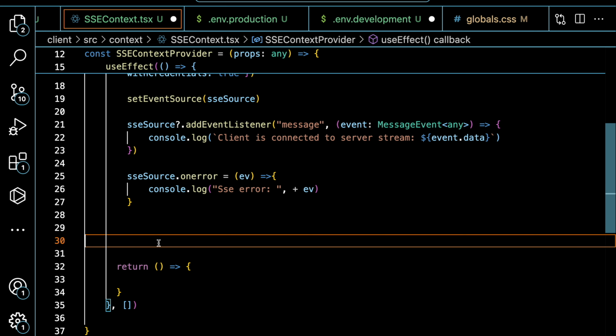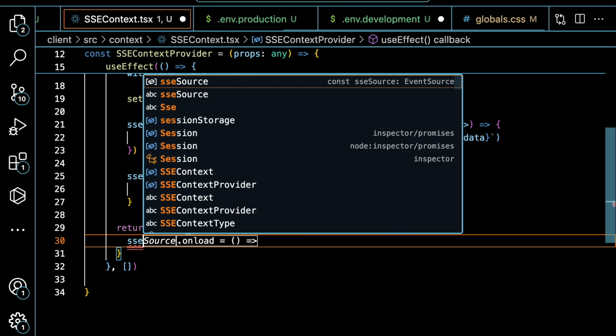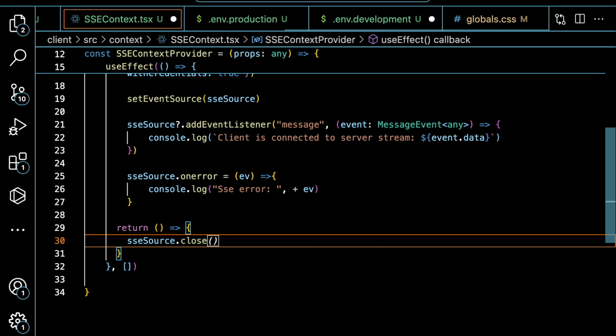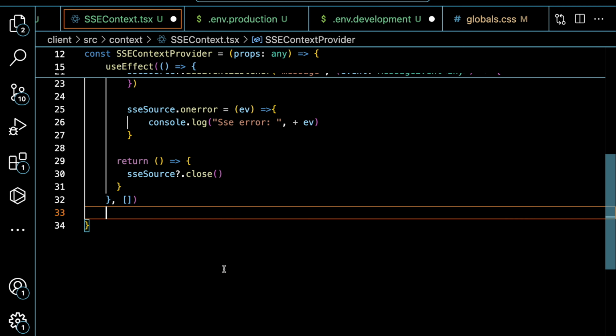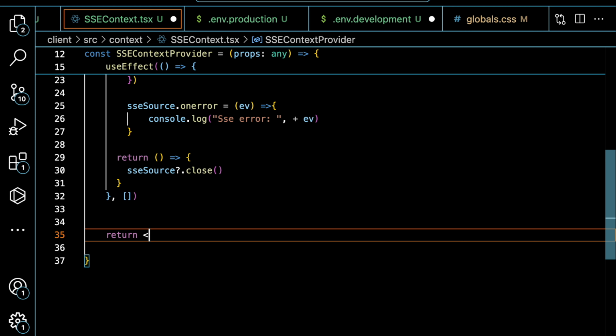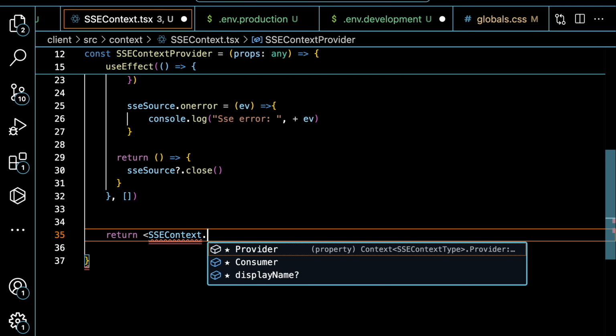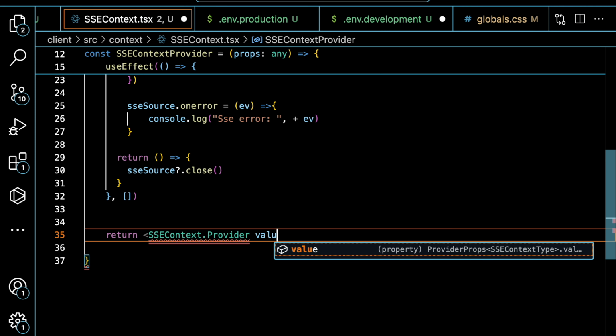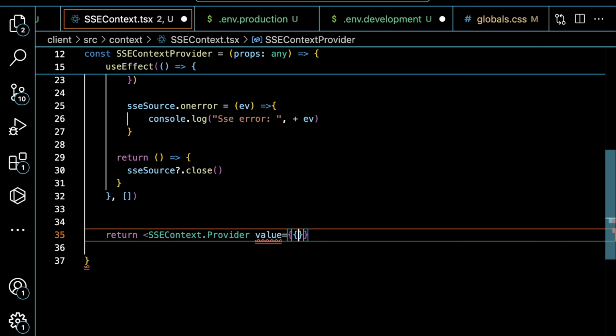At the end of the day, if this component is unmounting, we want to go ahead and destroy or close the SSE connection. So SSE dot close if this component is unmounting. So let's code it like that. After we are done with our configuration, we go ahead and return our context provider. So SSEContext dot Provider, and the value over here is going to be the SSE source.